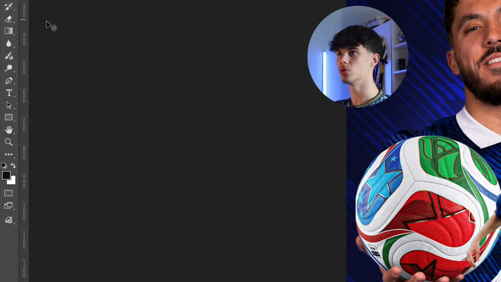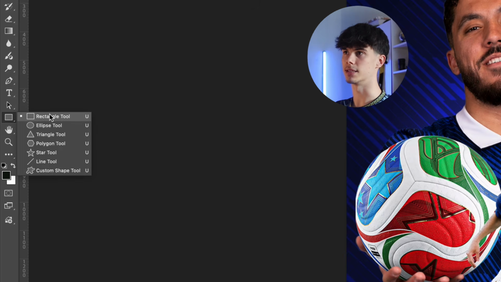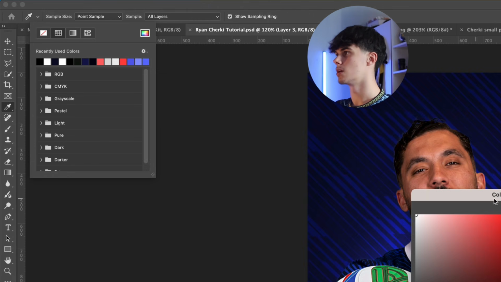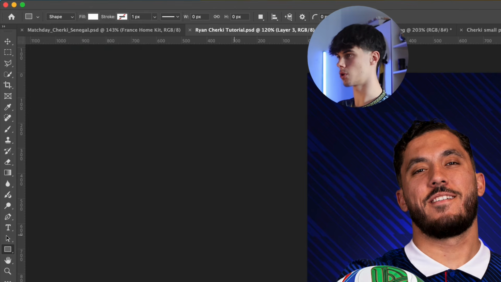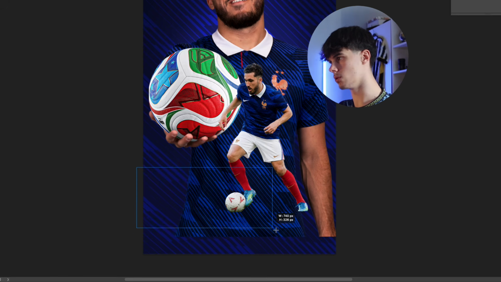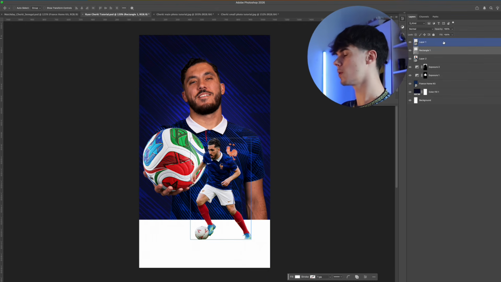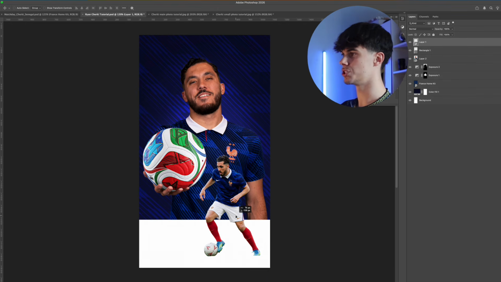Now go to the panel here and select the rectangle tool. If you can't see it, right click and select the rectangle. And in the fill section, we're going to set a nice white color, no stroke, and I'll create a rectangle here at the bottom. I'll move it a bit downwards and also the Cherki player.